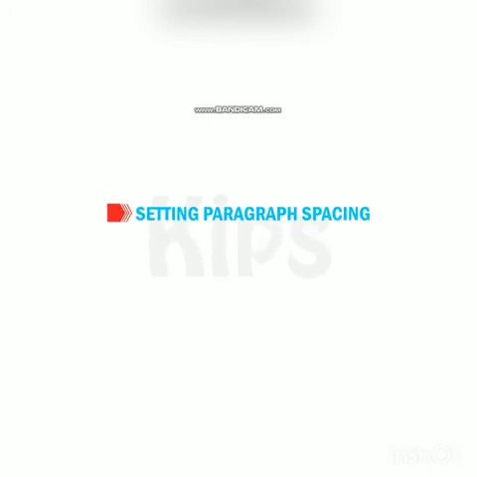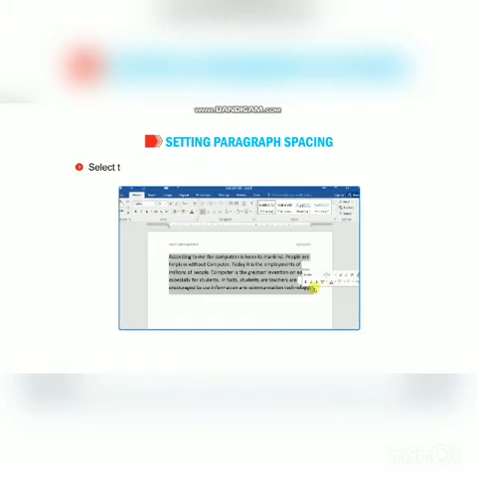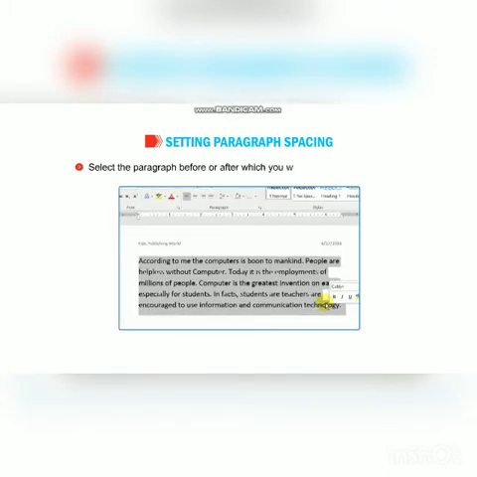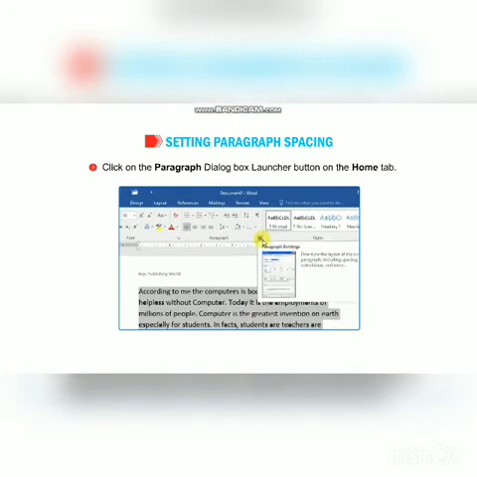Now let us talk about setting paragraph spacing. Paragraph spacing is the amount of space above or below a paragraph. Follow the steps to set the paragraph spacing. Select the paragraph before or after which you want to change the spacing. Click on the Paragraph dialog box launcher button on the Home tab.